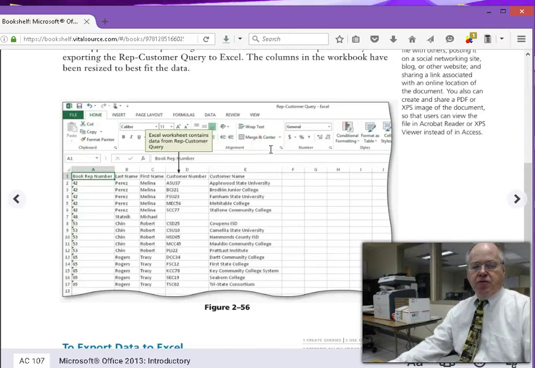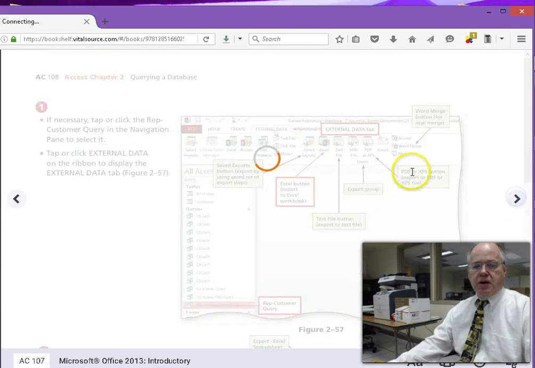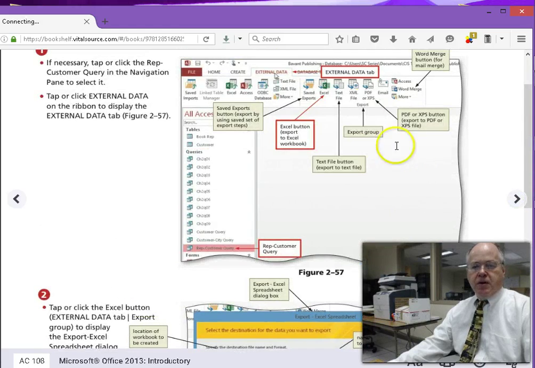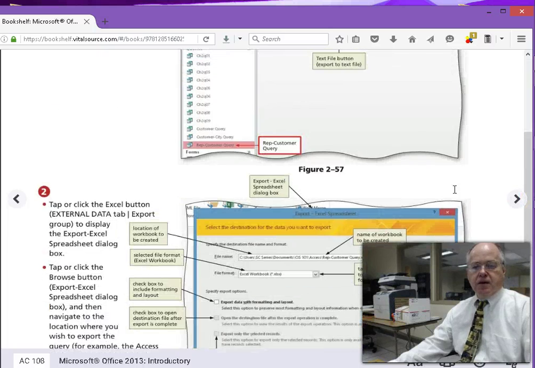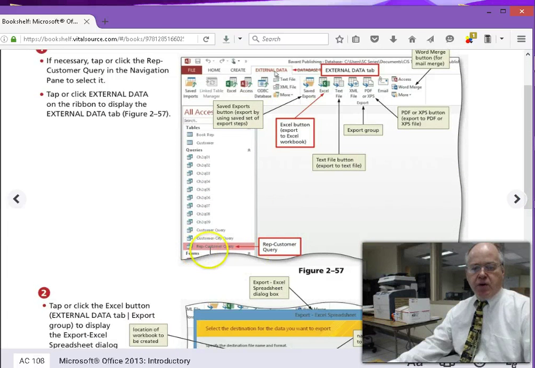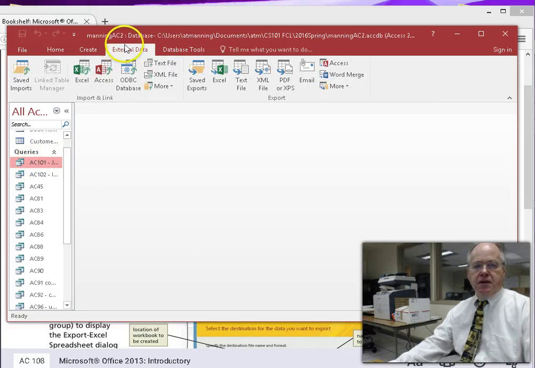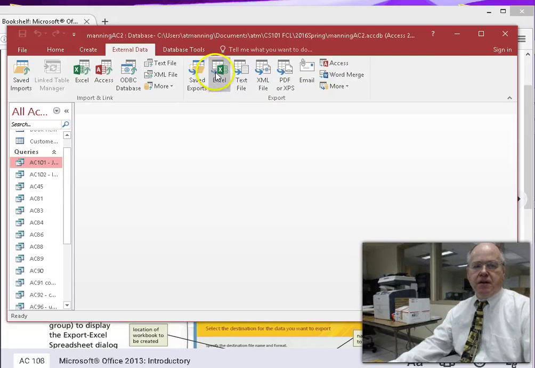We imported data from Access. We can export the data to other programs as well. Let's try that from our table. And I just picked my table, the rep customer query. That was the AC101. I can go to external data, send it to any type of file. Let's send it to, let's see, would they send it to Excel? Yeah, they send it to Excel.